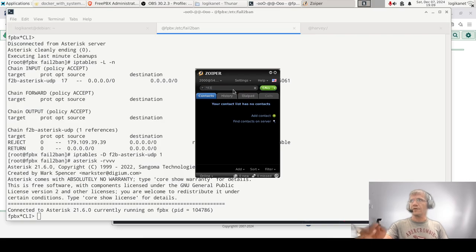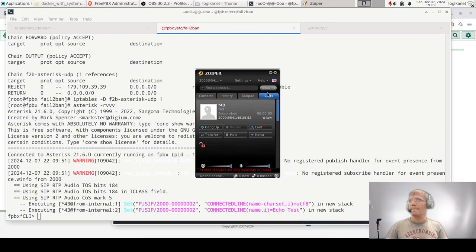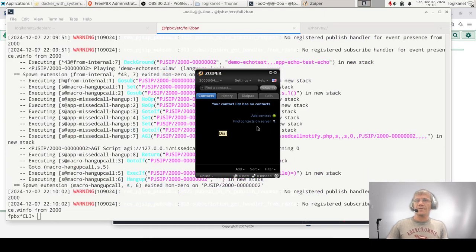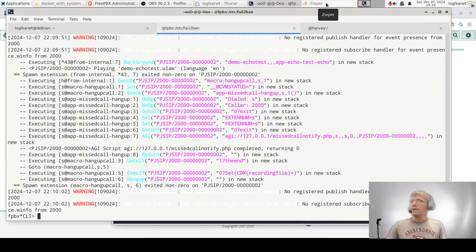I can do star 43 for echo test. You are about to enter an echo test. In this mode, everything you say will be repeated back to you just as soon as it is received. But yeah, I'm using the microphone for the recording, so it's not gonna work. Yeah, so we know that iptables is working, fail2ban is working. It's supposed to come up automatically.